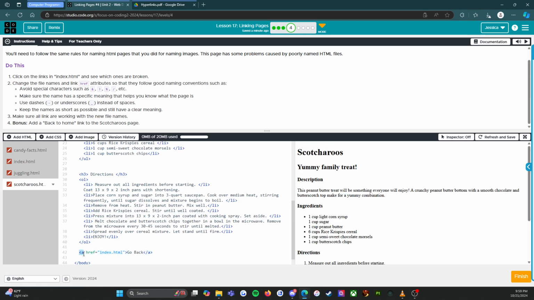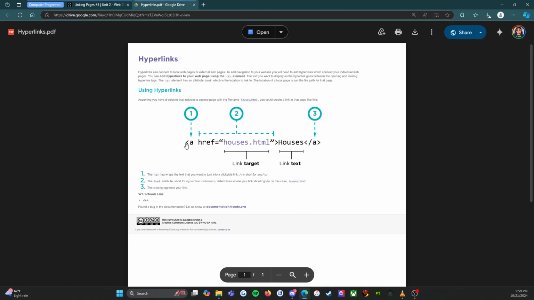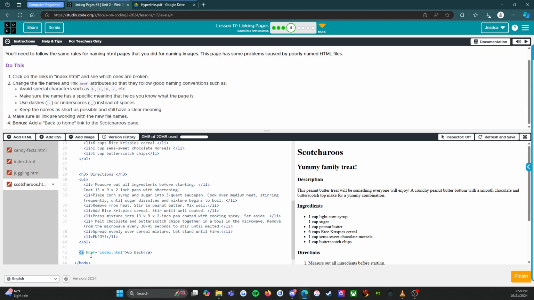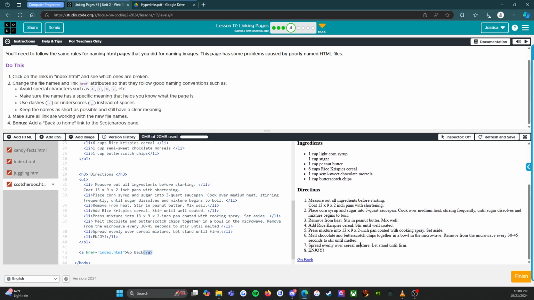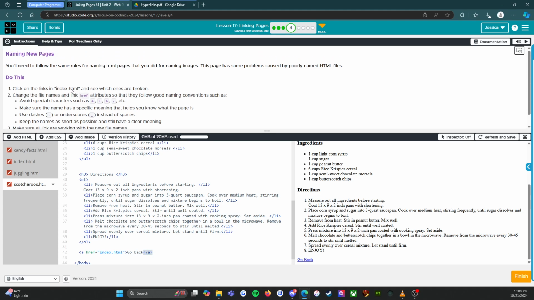So we have bracket A, which tells me that's going to start a hyperlink. And then href, and then the index.html page in quotes. Don't forget the quotes. Then bracket go back, which is what the link is called. And then we're going to finish with our end tag. So yeah, there we go. That's not cheating. That's just being creative or efficient. Yeah, it's being efficient. All right, we are done with level 4.